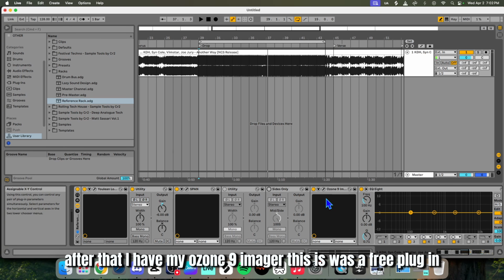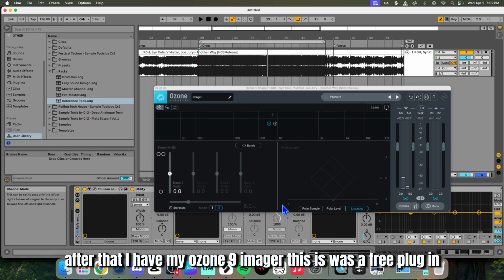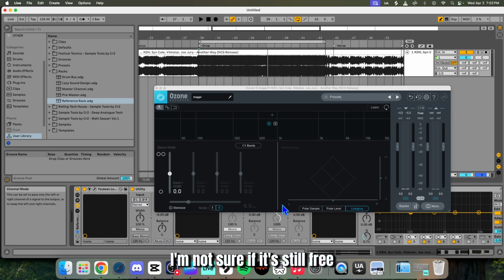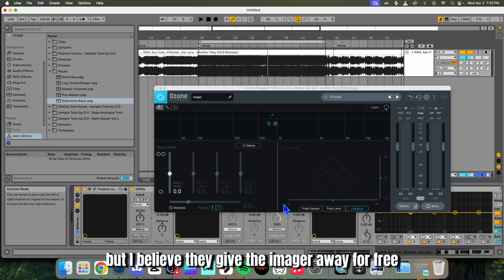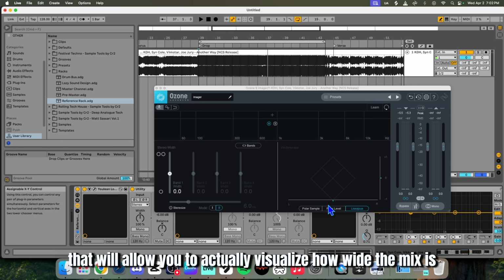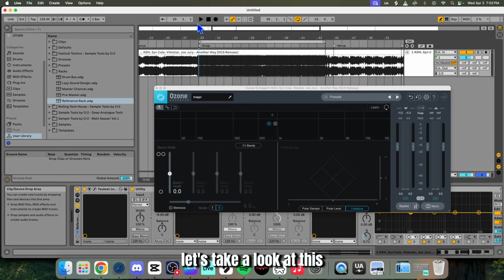After that, I have my Ozone 9 Imager. This was a free plugin. I'm not sure if it's still free. You can check. I paid for it because I bought the Ozone mastering suite, but I believe they give the Imager away for free. And this has a meter in here that will allow you to actually visualize how wide the mix is. Let's take a look at this.